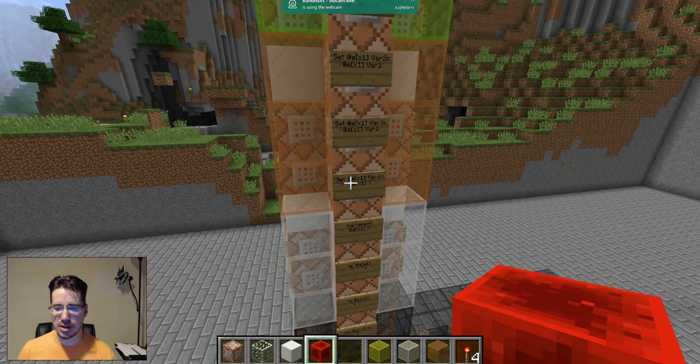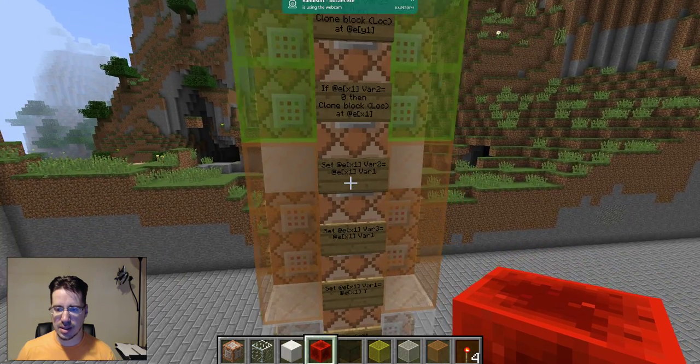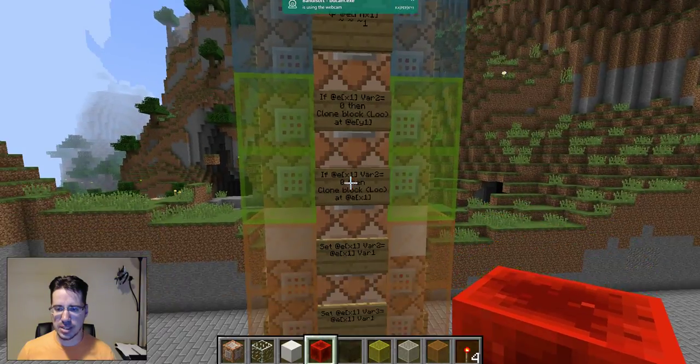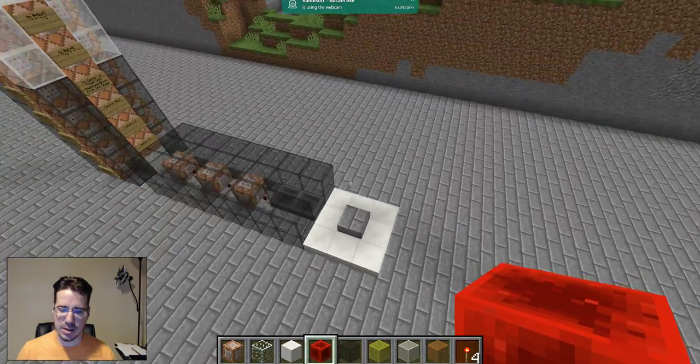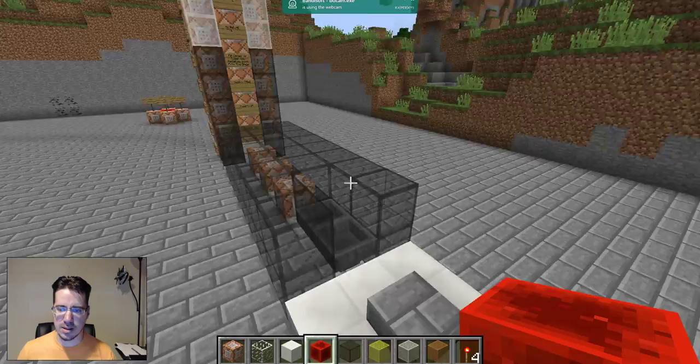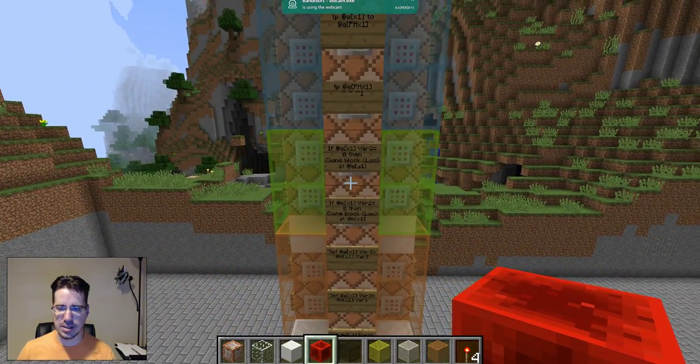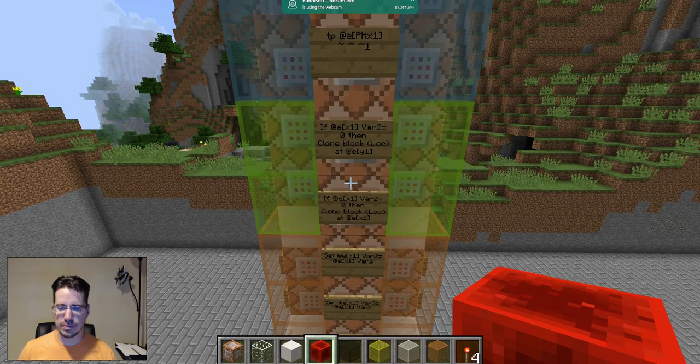So that's pretty much what all of this does. And then this right here will actually place a block. It's cloning. So whichever block that I have here, it will clone onto wherever the runners are that have reached the end of the circle.